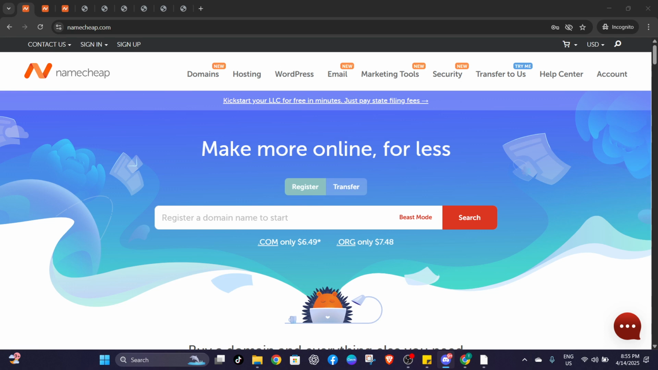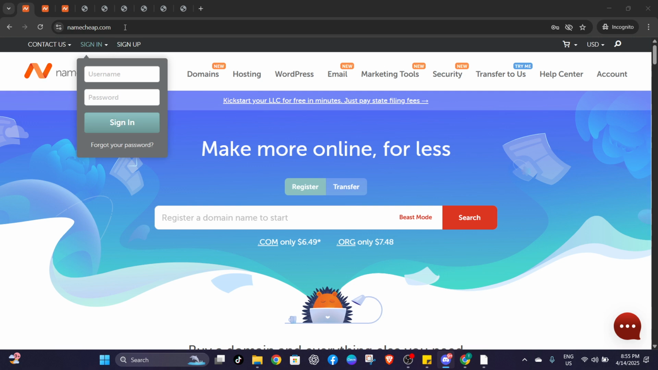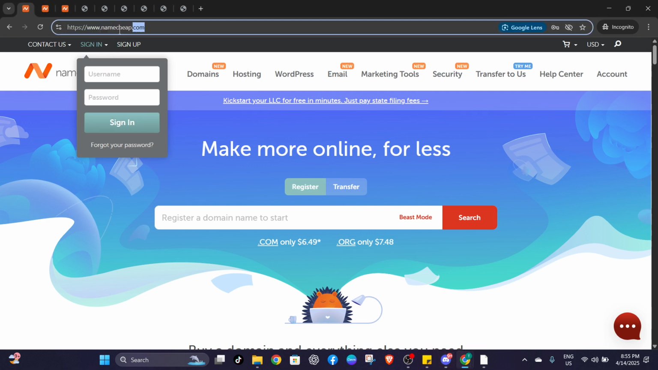First off, you'll need to open your preferred web browser and head to the Namecheap website by entering namecheap.com in the address bar. Once the page loads, proceed to log in using your personal credentials. This step is crucial as it grants you access to all your Namecheap account features. If you happen to have forgotten your password, simply follow the forgot password link to reset it.